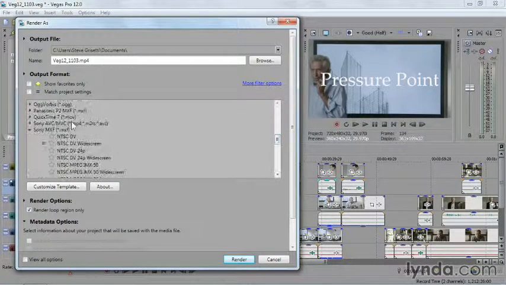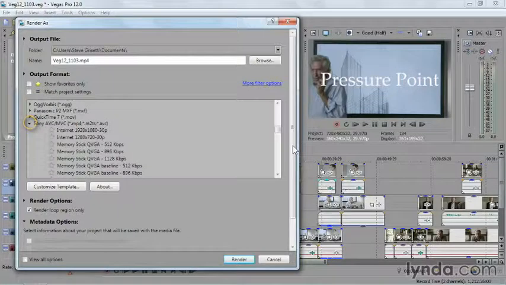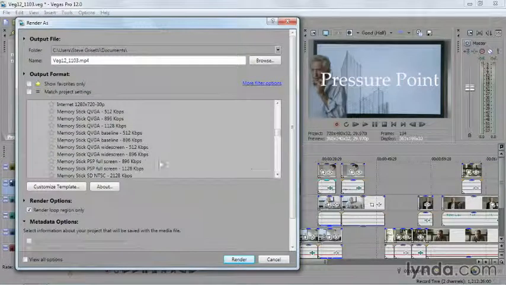And if you happen to have a device like a Sony PSP, that's a PlayStation Portable, for playing your video, if you go down here to the Sony AVC options and we open them up, you see that we have options right here for the PSP. Also, this will create an optimized MP4 file that will play very nicely on your PSP.